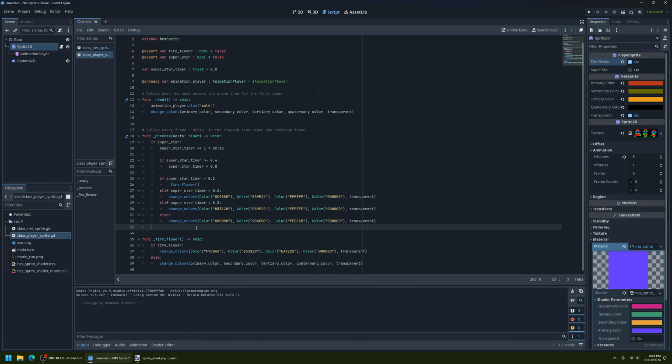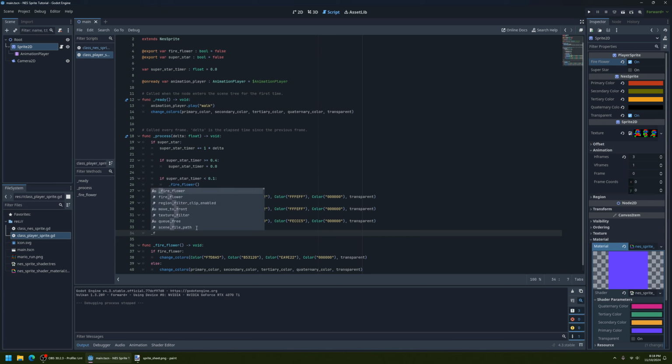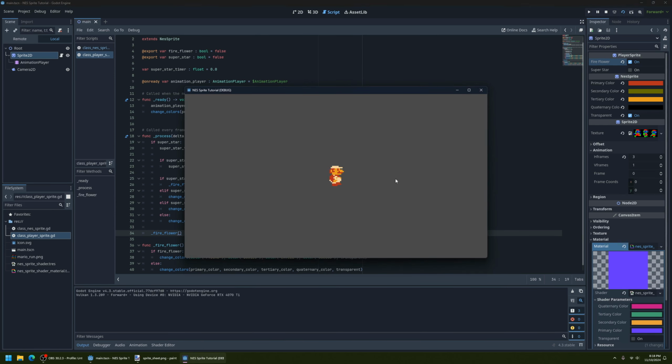That is because we forgot to call the Fireflower function outside of our Superstar logic here. So if Mario doesn't have the superstar, then it will skip all of this logic here and then just go to call this fireflower function here to check to see if he has the fireflower or not, and to adjust his colors accordingly. And you can see Mario now has the fireflower colors.